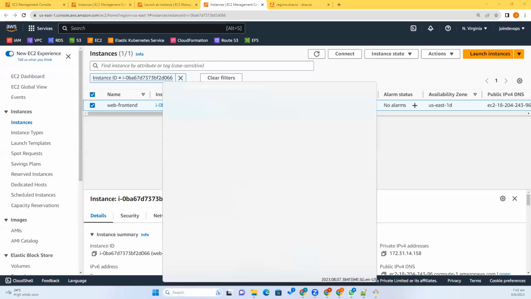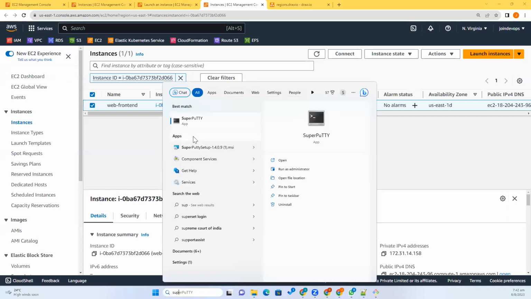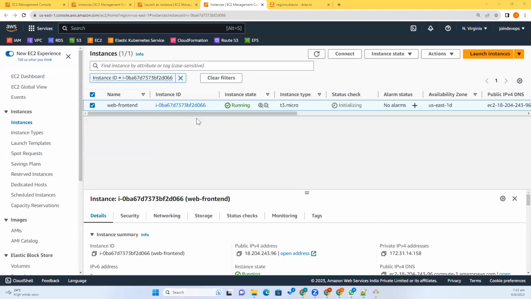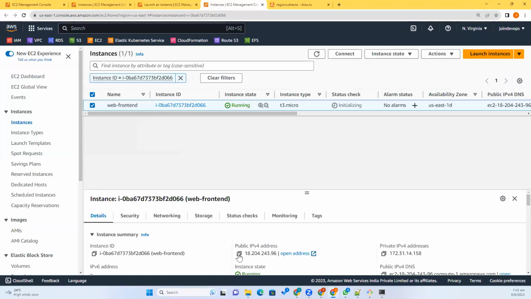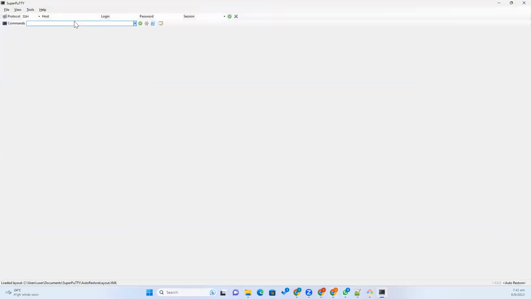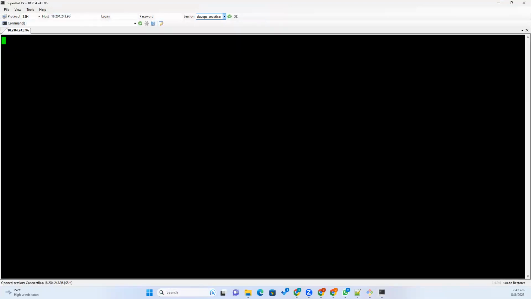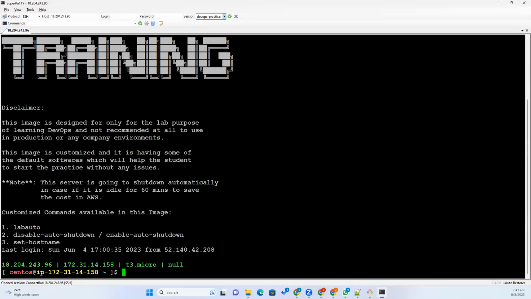Now go to SuperPuTTY, and here you give your IP address. SuperPuTTY is just a utility to get multiple tabs, nothing more. Select the session. It will ask for the password, DevOps 321. That's it. This is our customized AMI based on CentOS 8.